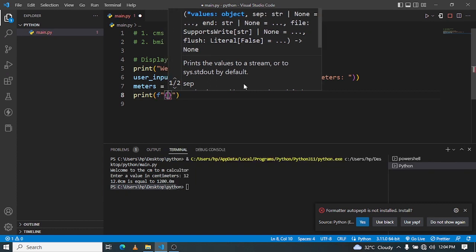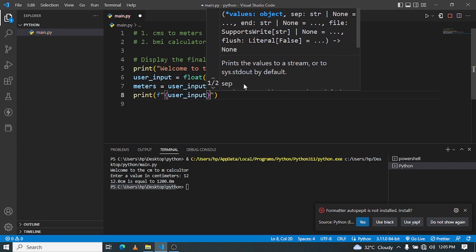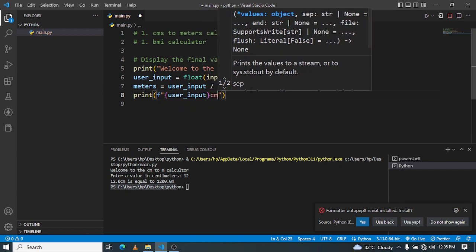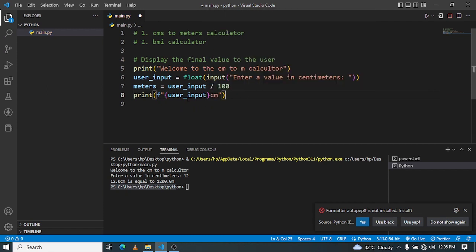So the first thing is we want the user's input in centimeters. So this means user input centimeters. If the user enters 5, it's going to be like 5 centimeters. So whatever the user entered is going to be here. If the user enters 10, it's going to be like 10 centimeters. And then space, so it means user's input centimeters space is equal to, and now we pass in whatever we got, that's the meters after the conversion, and we add meters over here. So this means the user's input centimeters is equal to our final answer meters.